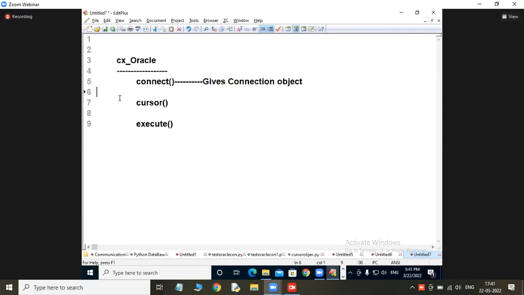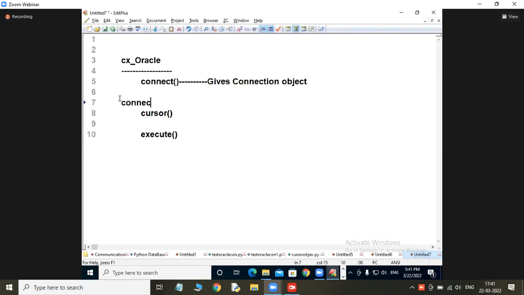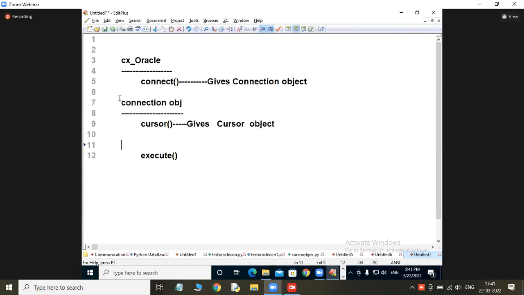That connection object contains what function? Cursor. The cursor function gives a cursor object. The cursor object contains execute, which will execute the query. Are you following me? Which will execute the query.